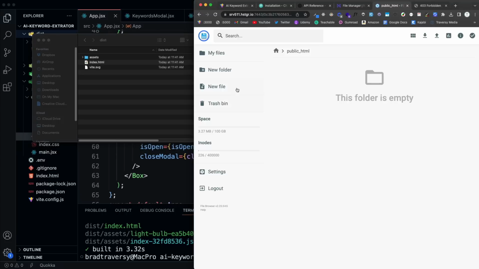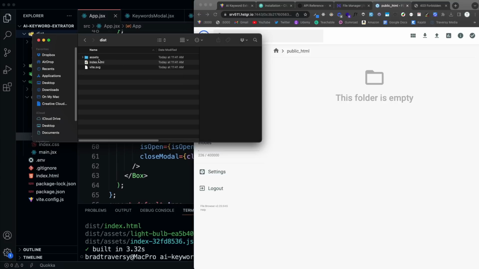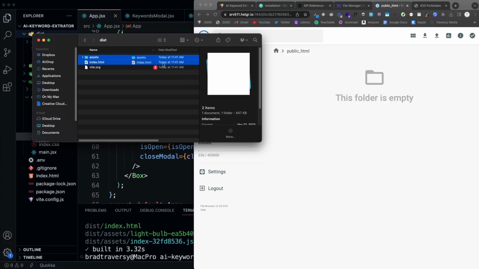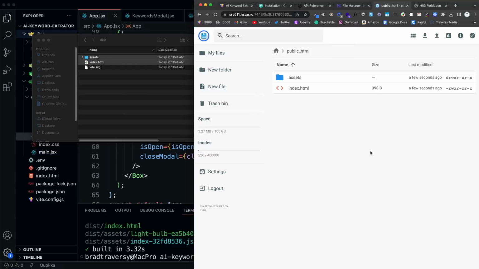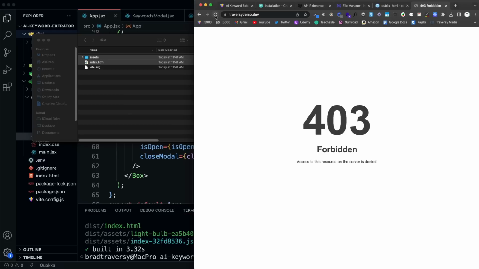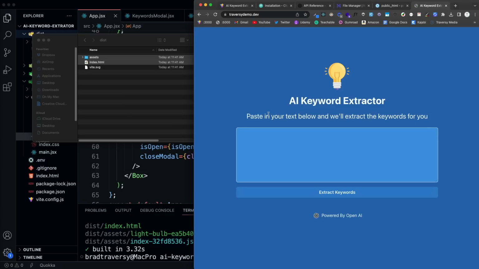And I'm going to go to my hosting file manager here. And I'm just going to bring over this file and this folder. Okay, so you can see it took about 2 seconds maybe, if that. And then if we come over to the domain and I reload, there we go. So very, very fast, quick, easy deployment.